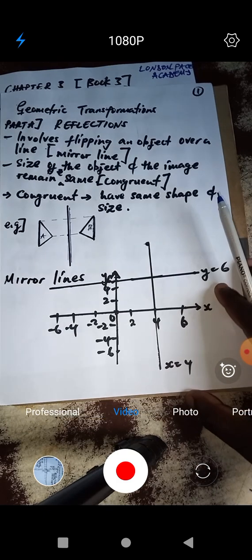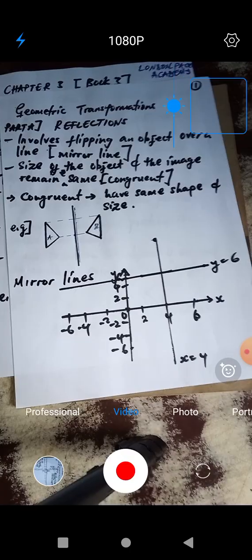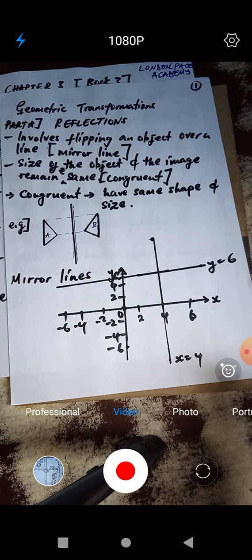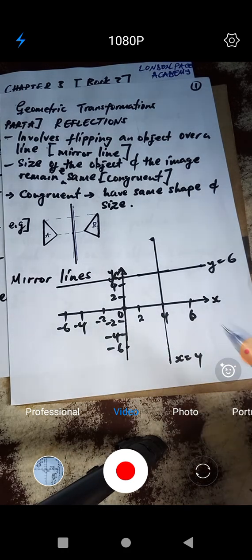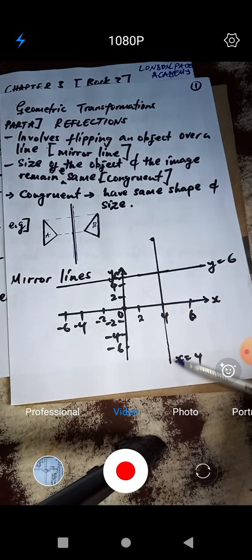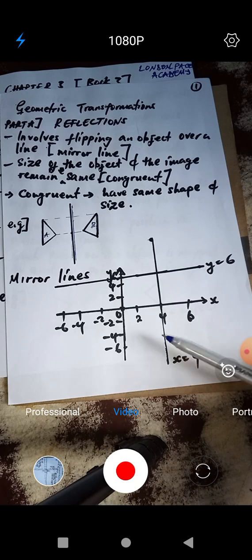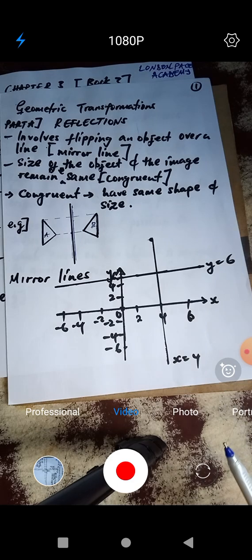Mirror lines. Let's say we have our x-axis here and our y-axis. Our mirror line will be told as reflected in the line y equals something or x equals 4. So this is our x equals 4. If we were told to reflect using x equals 4 as our line, this is going to be our mirror line. Or y equals 6, which should be like this along the y-axis.